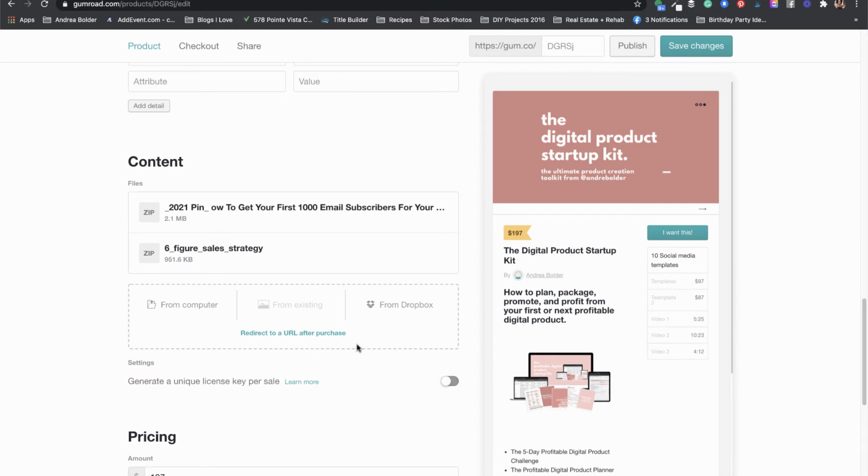Okay. And if you are selling a digital product where you want to generate a unique license key, so maybe you're selling software or some type of app, then you can set that up here as well. And you can generate a unique license key per sale. Okay. And you can turn that on. And that key is going to be needed and given to your customer in the confirmation receipt so that they can get access to that piece of software.